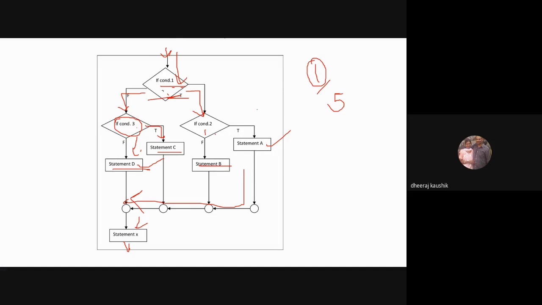So if you have to choose one option out of five different options, then you have to choose the first condition, then go down, and then choose the second or the third condition based on the truth value of the first condition. And then you can choose one out of these four options, right? You can see four options here, statement A, B, C, D.